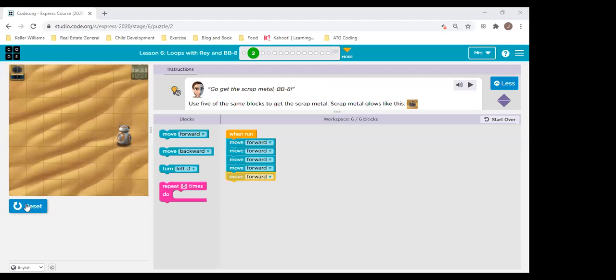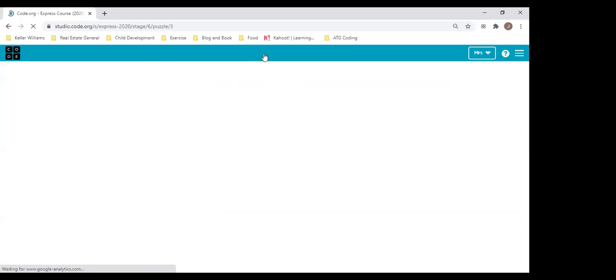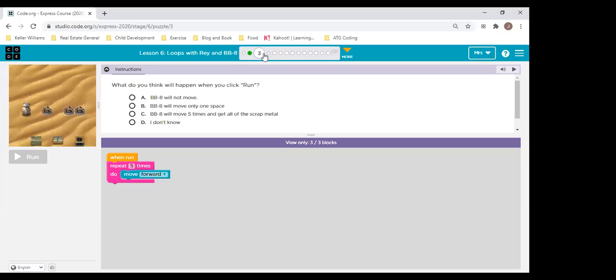So you guys saw what happened there. We used 5 move forward blocks. BB-8 moved 5 times and he picked up 3 scrap metal. So very, very well done. That was quite an easy one. Let's quickly do number 3. I'm going to post this link as well in case somebody didn't get in.